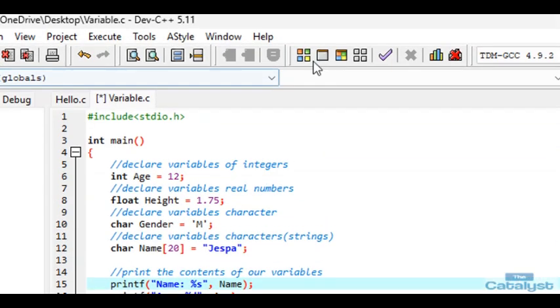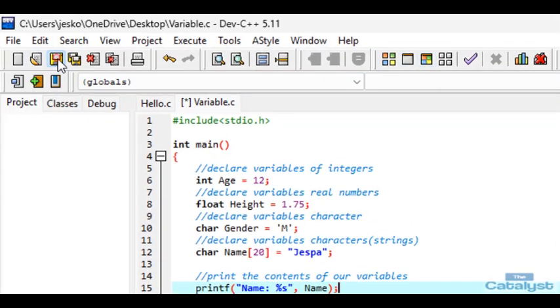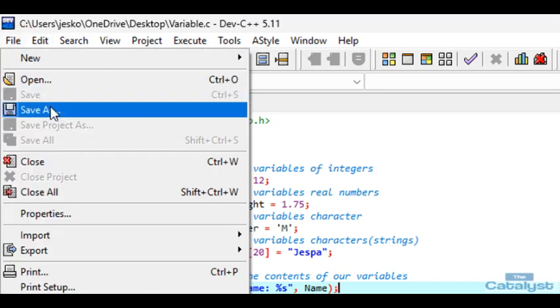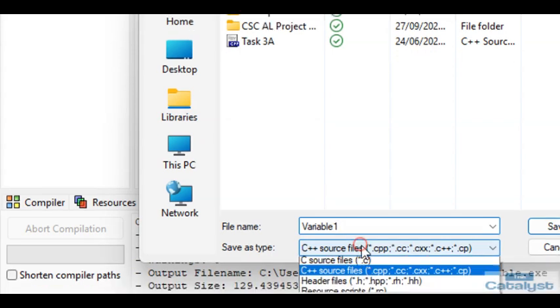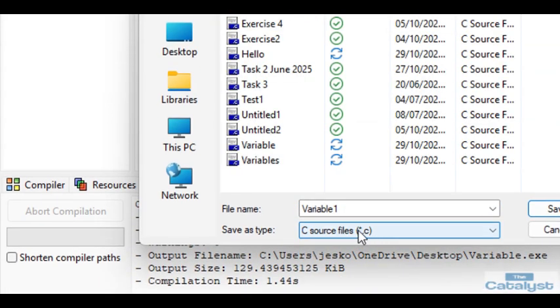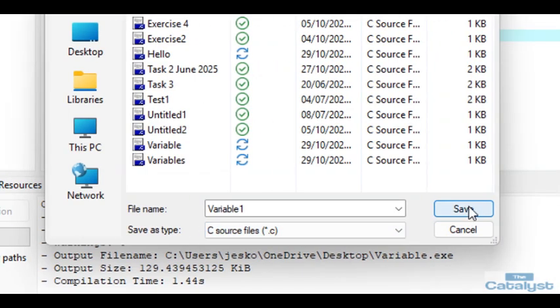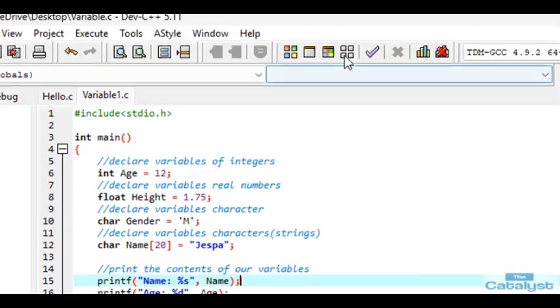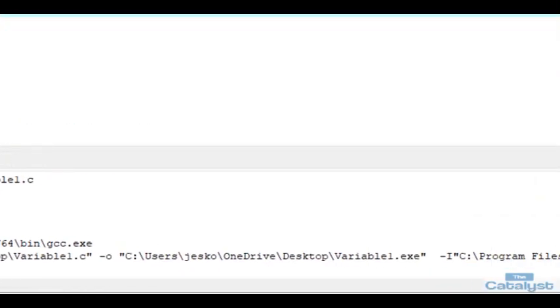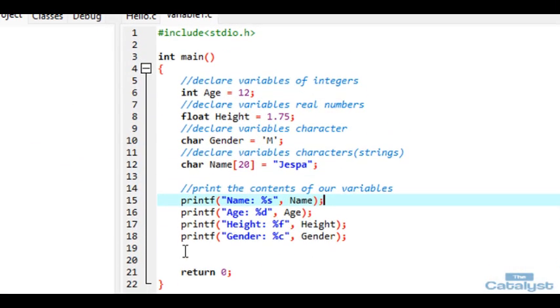So that is it. Then to save, you just click on, I'm sorry, save. Looks like it already had a save. I'll save it as variable 1, for instance. Choose the save type. I want to save the C program, so I'll click on save, and that's it. So let's run the code and see how the output looks.